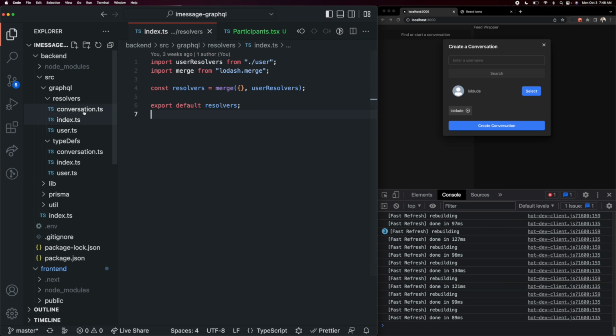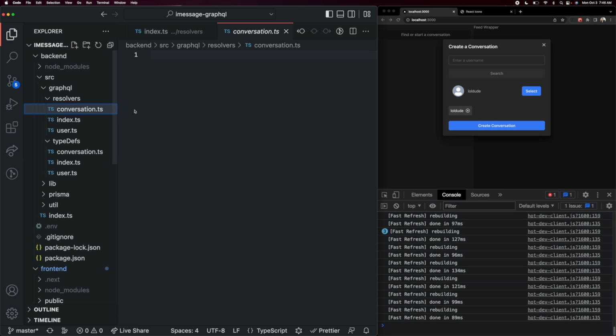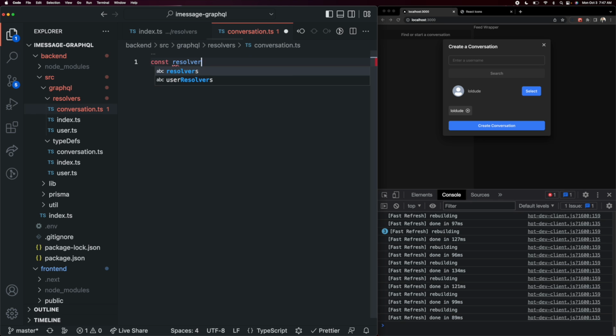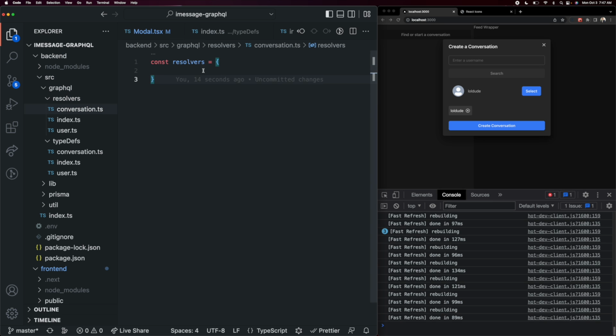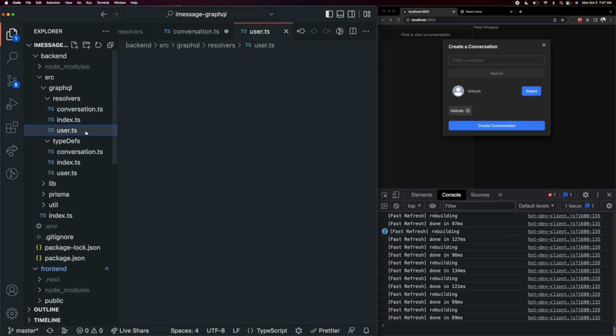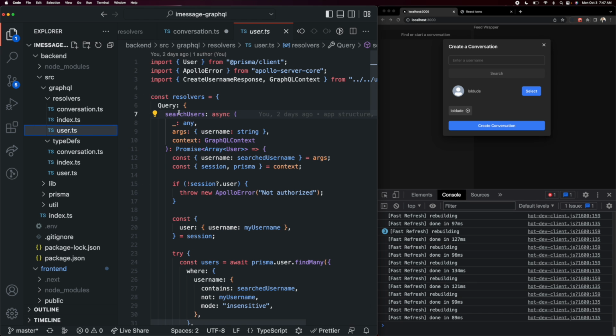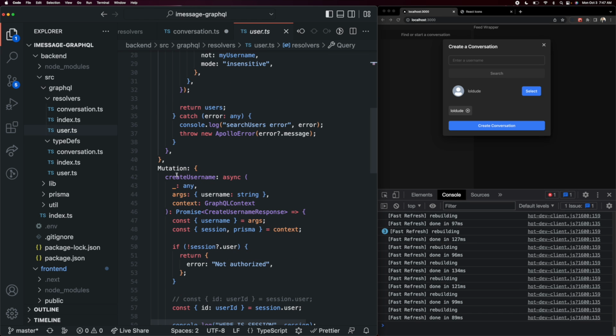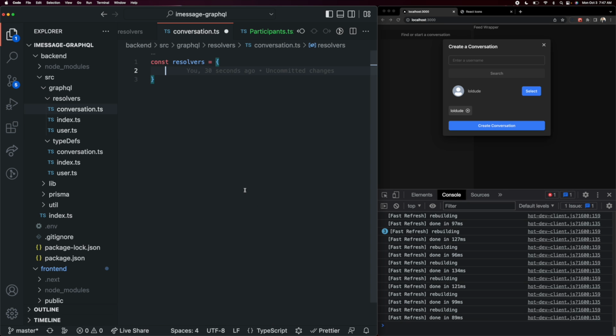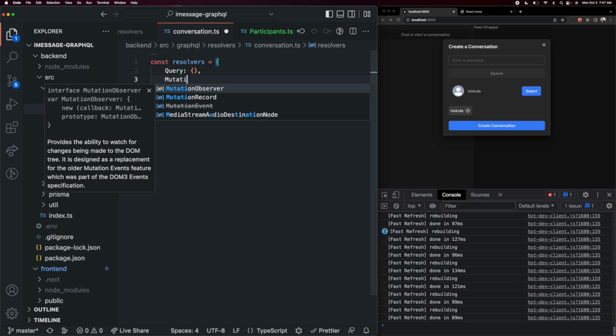And it looks like we have created these files already from before. They are empty though, so we're going to need to go ahead and populate these files. So let's start off with our conversation resolvers here. Let's create our conversation resolvers object. And just exactly like we did with our user resolvers, we are going to have these three sections: query, mutations, and later subscriptions as well. So let's close this. Inside of this object, let's create our query section as well as our mutation section.